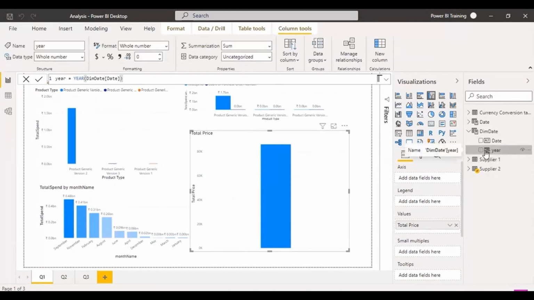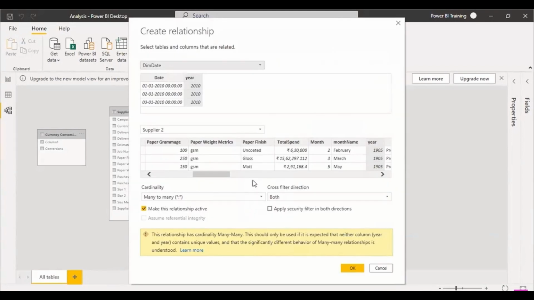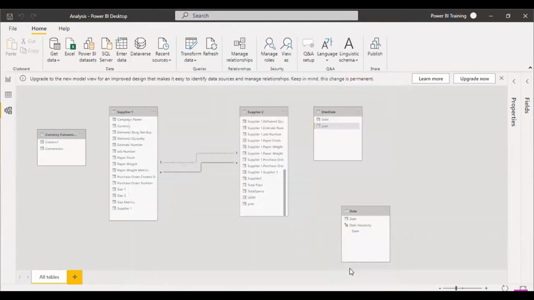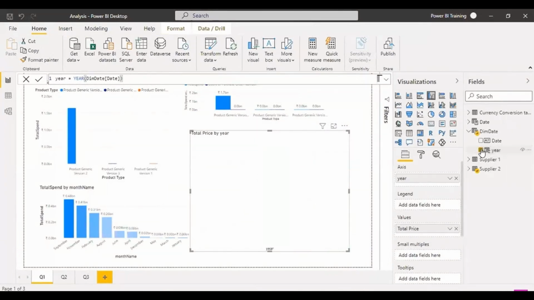Similarly, you can find the month, and similarly you can find the other values as well. So now what you can do is go to your data model and create the relationship between this year and the supplier's year value. Okay. Yes, the many to many relationship is done. And now go back here and put the year wise value.